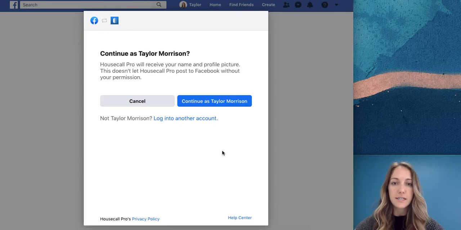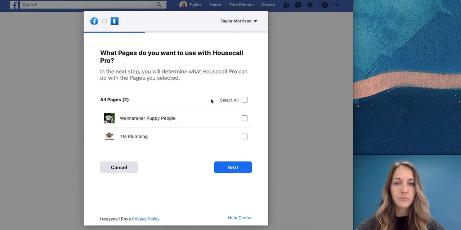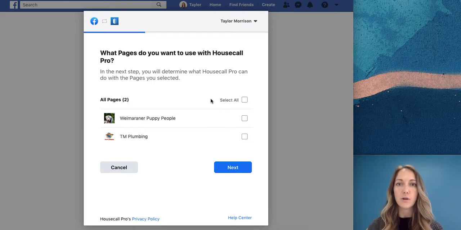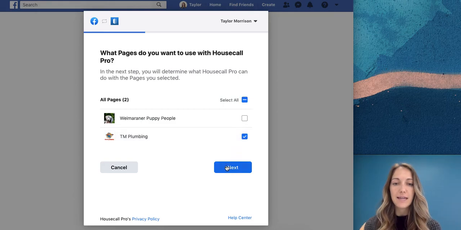Now, I'm already logged in here, so I just need to press Continue. If you were not logged in, you'd be prompted to log in at this point. Then you need to choose which Facebook page you are going to connect to Housecall. This step here is super important because you can only connect one Facebook page to Housecall Pro, and some people manage multiple pages on Facebook. So make sure whichever one you select is the same as the company in your Housecall Pro account. So I'm going to go ahead and select TM Plumbing, and I'm going to go ahead and click Next.